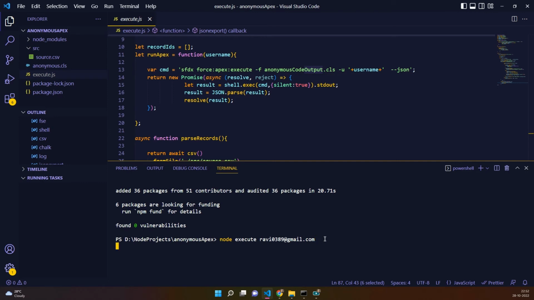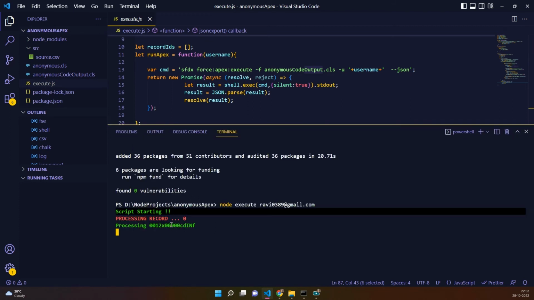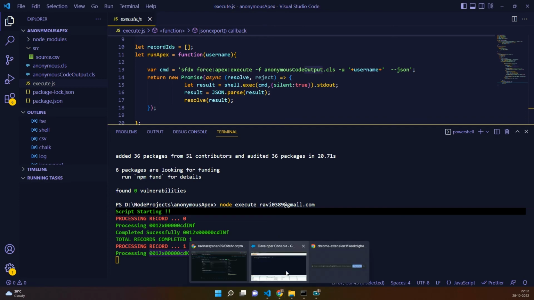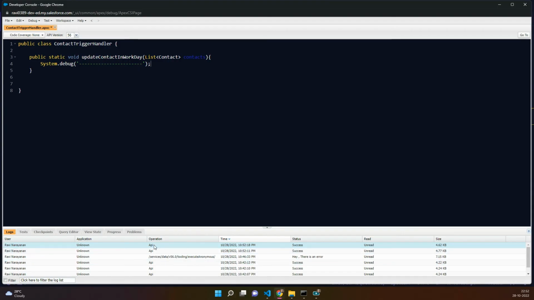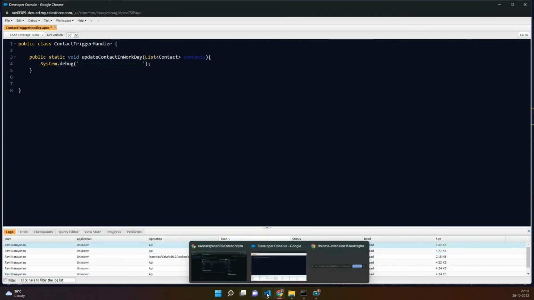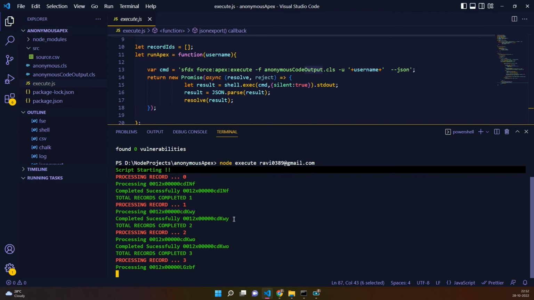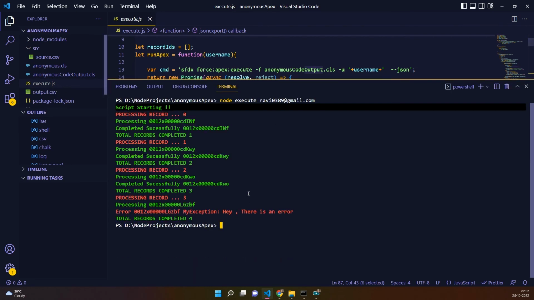I just press enter. As you can see now, it started processing one by one record. So it started the first record now. Yeah, so it's completed. It will start the second record. And meanwhile, if you quickly go to Salesforce, you can see here in the debug log that all these transactions are getting logged. So now it goes to the third. Okay, and as you can see now, it processed four records totally.